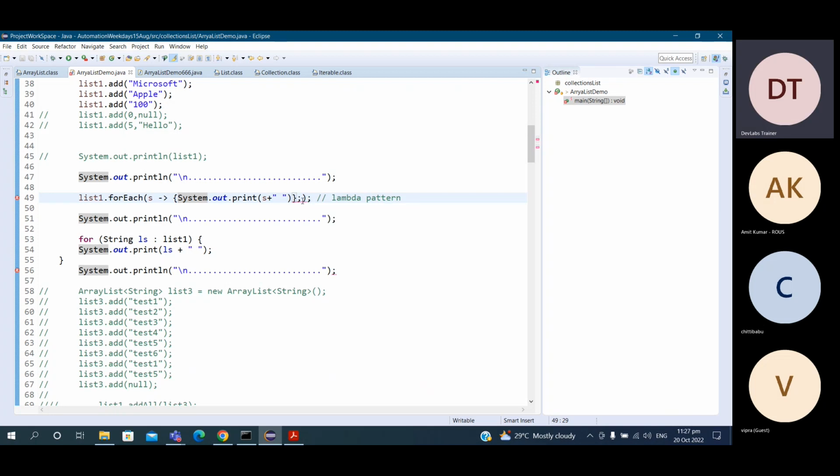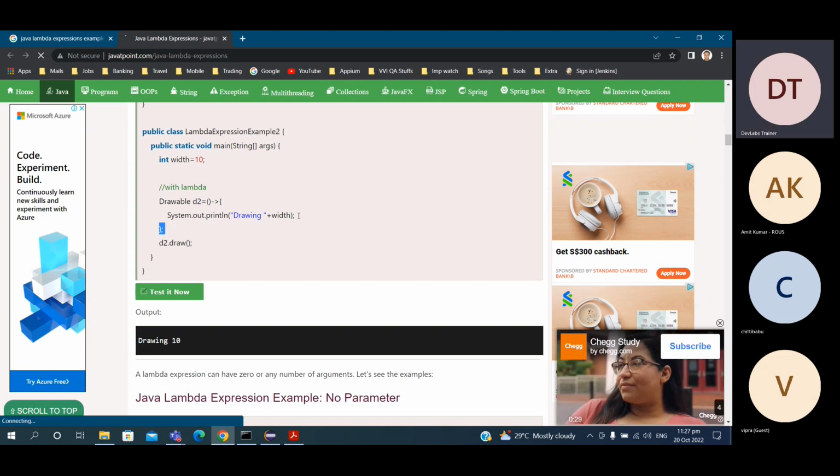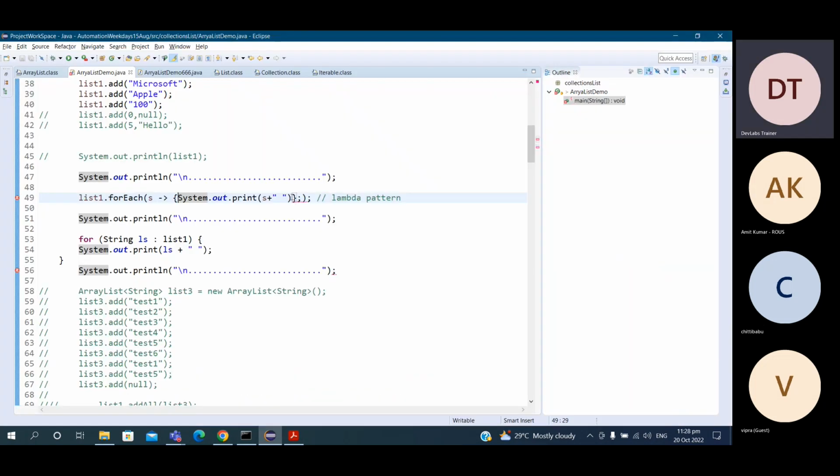Again, a compilation error is coming. Let me check why this is coming. One semicolon is there. Now it is gone. Yeah, you can see here just some syntax was missing, so that's why.